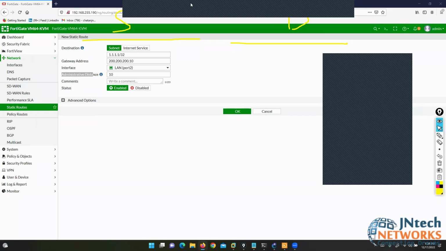Suresh, wait. Jayaprakash, what is AD value? No idea. Jayaprakash, please revise your CCNA, okay?